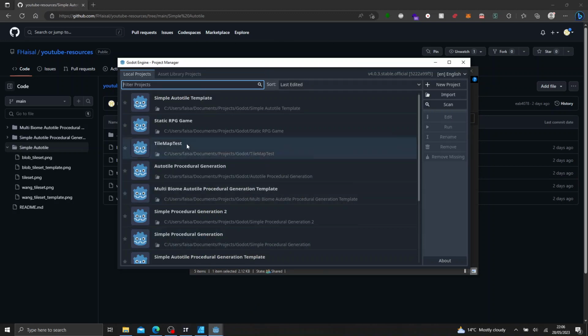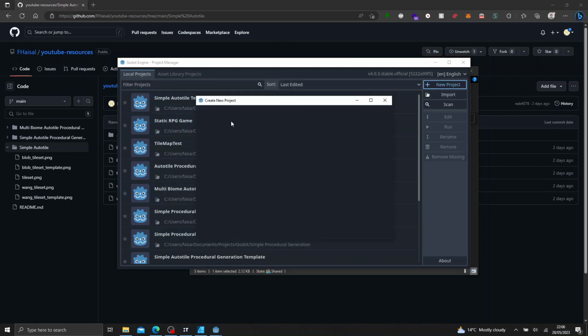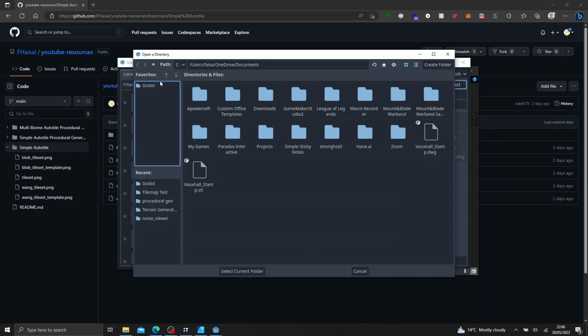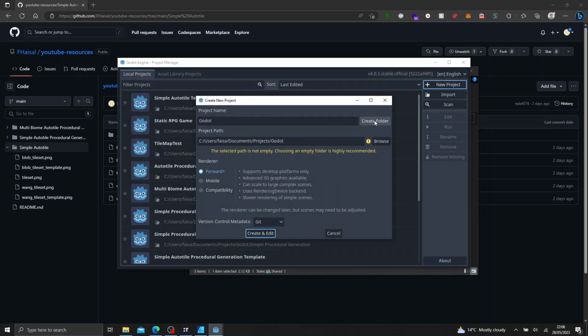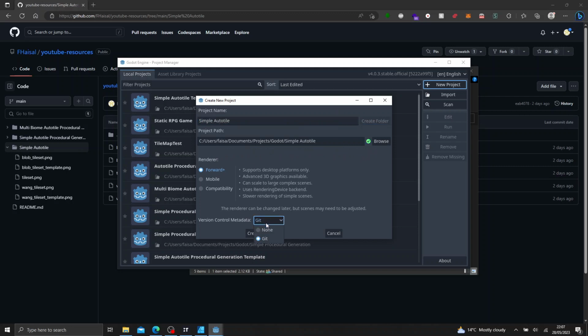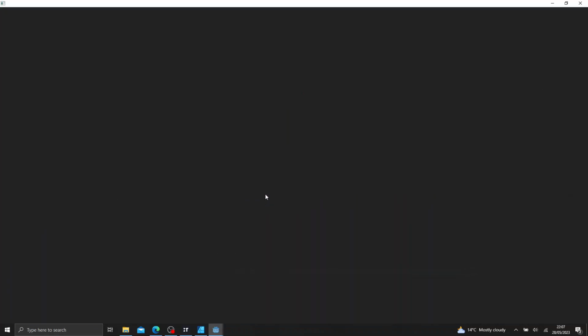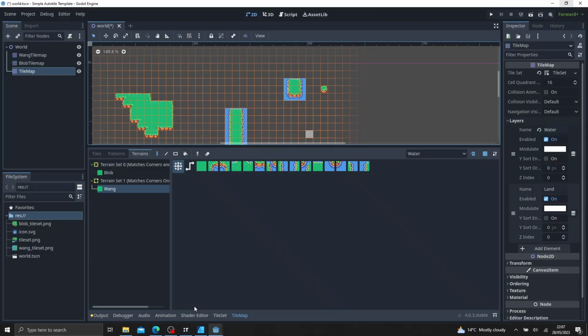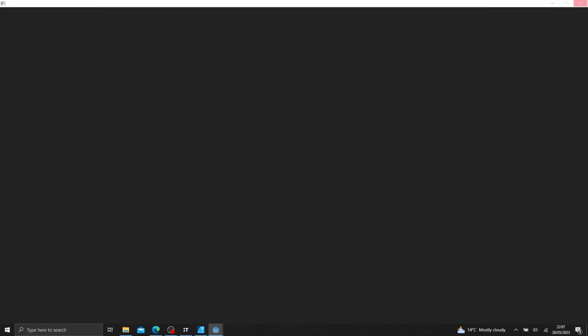So if we go back to Godot, let's do a new project. Go ahead and select the path that you want, and I'm going to call this simple autotile, and this will all be on GitHub as well. I'm just going to select none for now, and let's go ahead and create and edit. And I'm just going to move this across here. So let's wait till that creates the project.